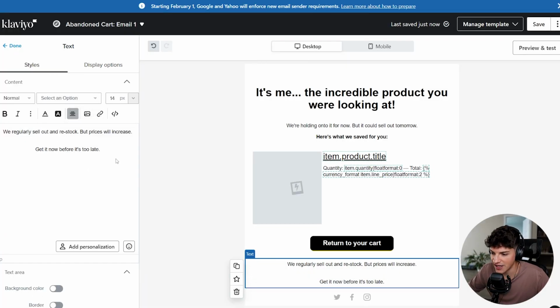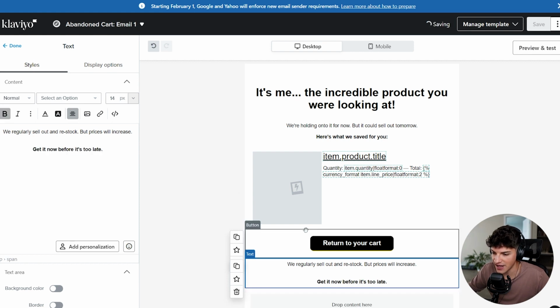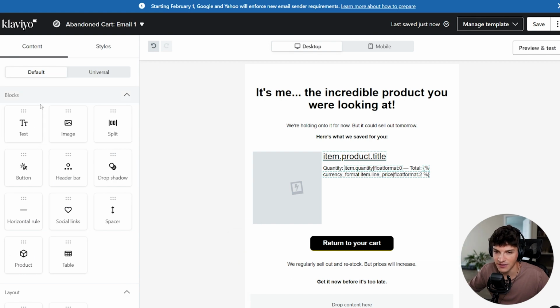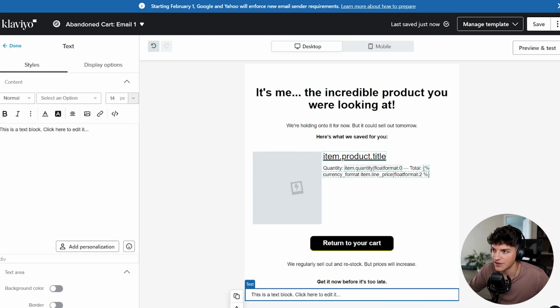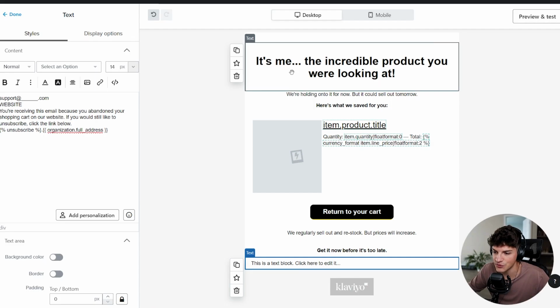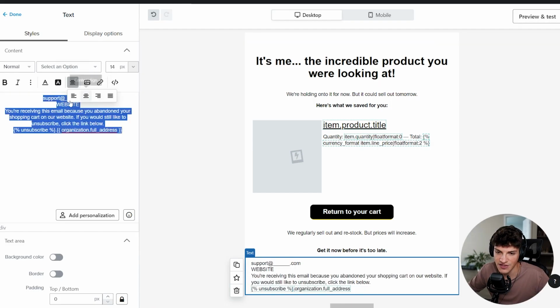Boom, we'll add an extra line there. Bold that. These social media icons we can delete. Down here though, we will need some text. So we'll drag a text layer in here. And we can just paste all of this at the very bottom. So do text only. Again, we're going to center it.